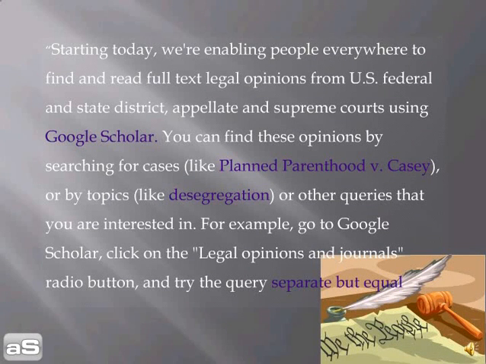Starting today, we are enabling people everywhere to find and read full-text legal opinions from U.S., federal, state, district, appellate, and Supreme Courts using Google Scholar. You can find these opinions by searching for cases like Planned Parenthood versus Casey, or by topics like desegregation or other queries that you are interested in. For example, go to Google Scholar, click on Legal Opinions and Journals, radio button, and try the query Separate but Equal.